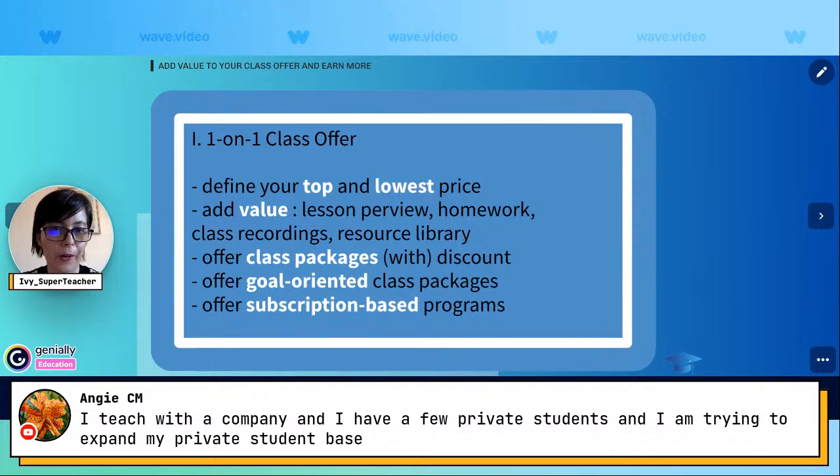When it comes to adding value, we mentioned a kind of resources you could include, and that does not have to mean more prep time for you or more after class work for you.